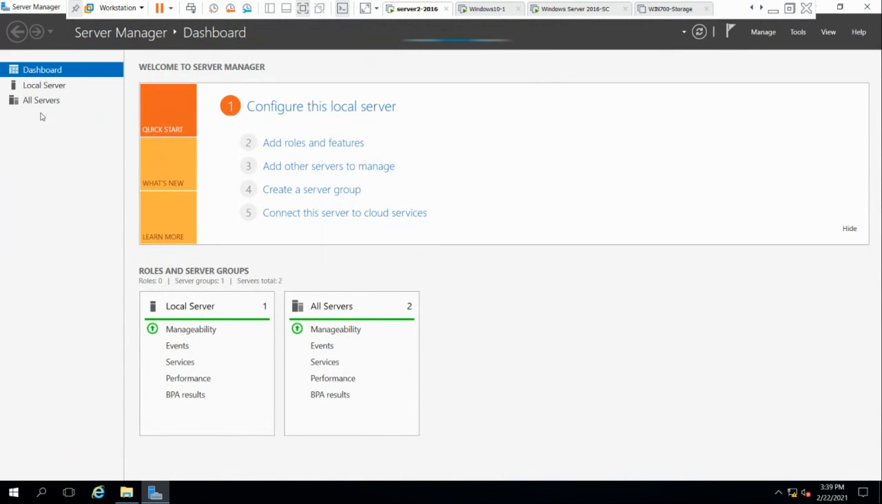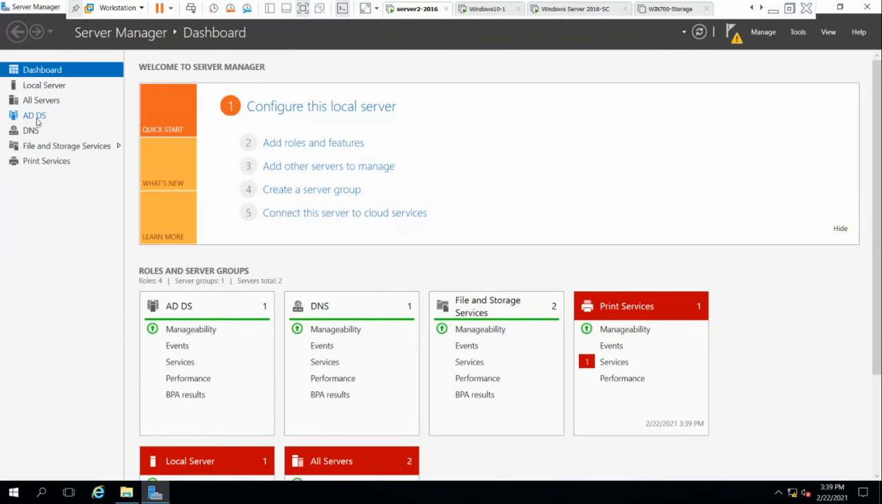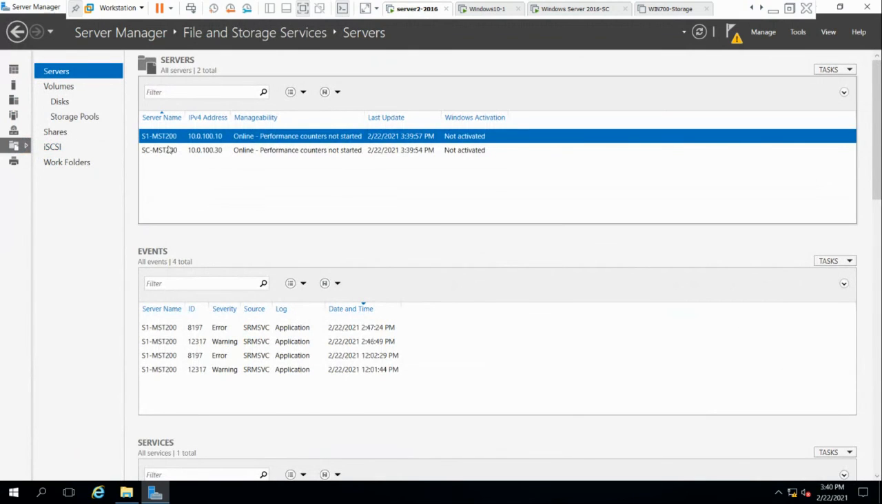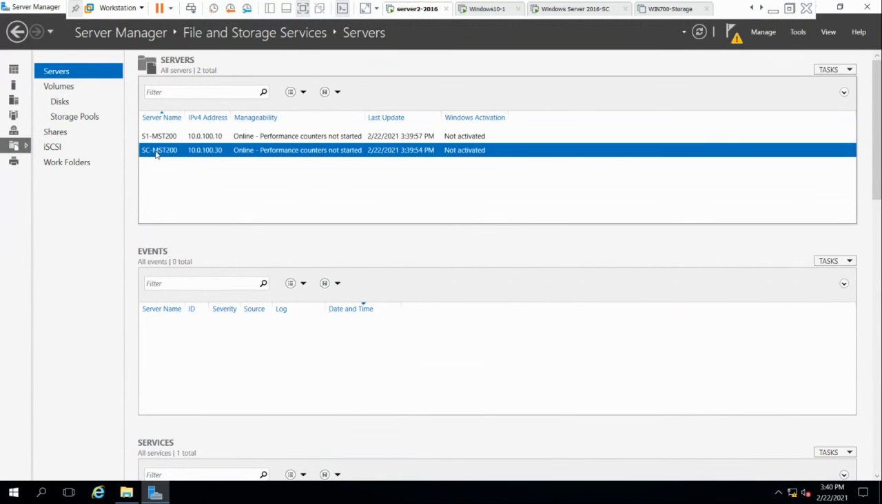You have the file and storage that will come up. Here you see that I have file and storage services. And I have the server that I added before to this machine. I added the server core machine to the file management platform here. You have some tasks from the top here. You can add and remove the features that you want.